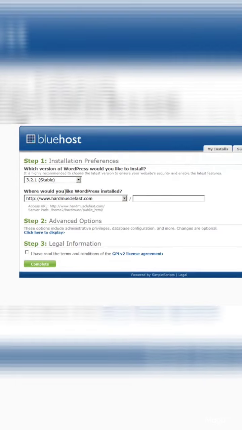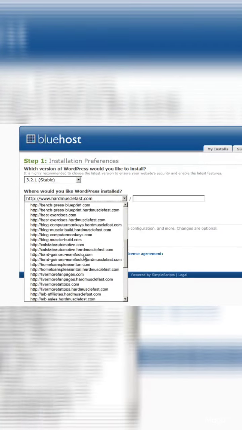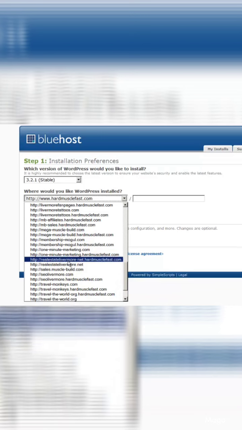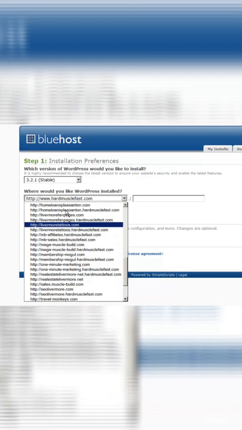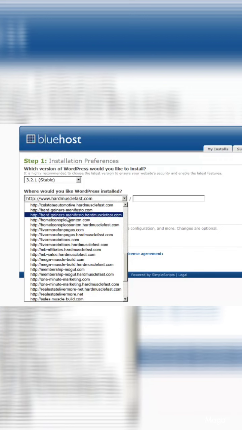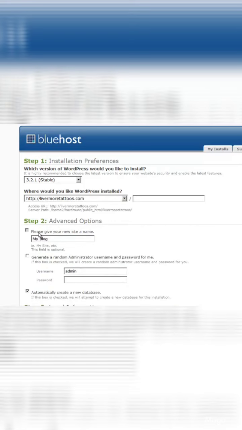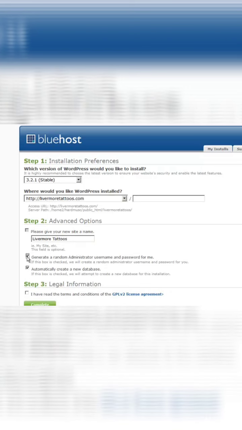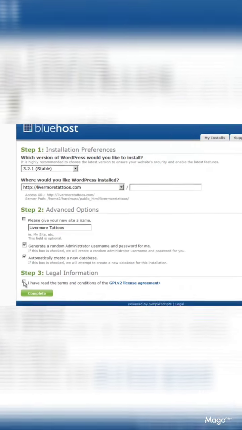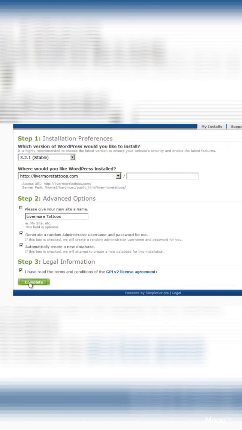And then you have to choose where you would like WordPress to be installed. So go find your domain name. It's right there. And then under Advanced Options, you can type in your website name. And you can either have it generate a random administrator username and password, or just choose one yourself. Automatically create a new database. You want to do that. That's a huge time saver. And in step 3, check the box as well. Then click on Complete.